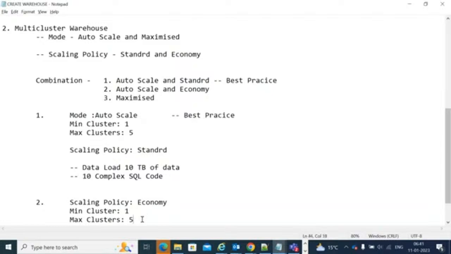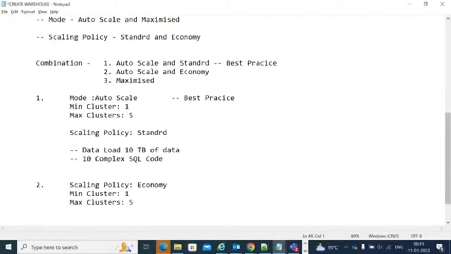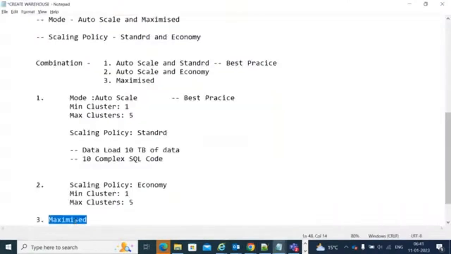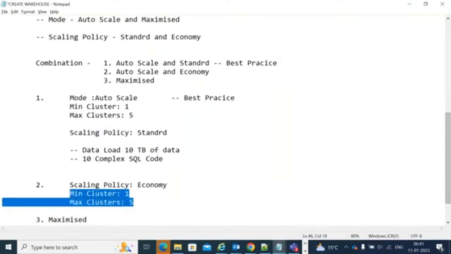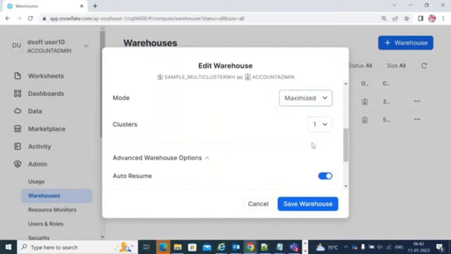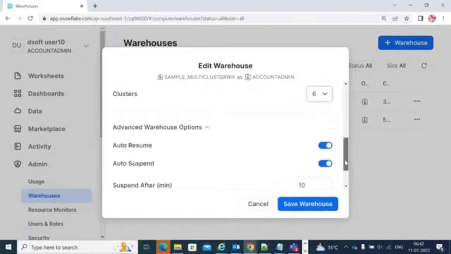And then the third option is maximized. I will show you here. See, if you select maximized, there is no minimum and maximum clusters. There is no scaling policy. If you select maximized, you will have only the clusters option. So there is no scaling policy.